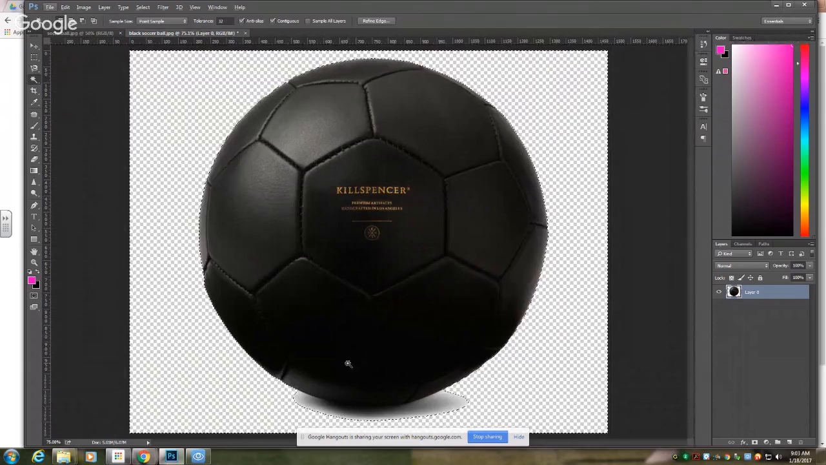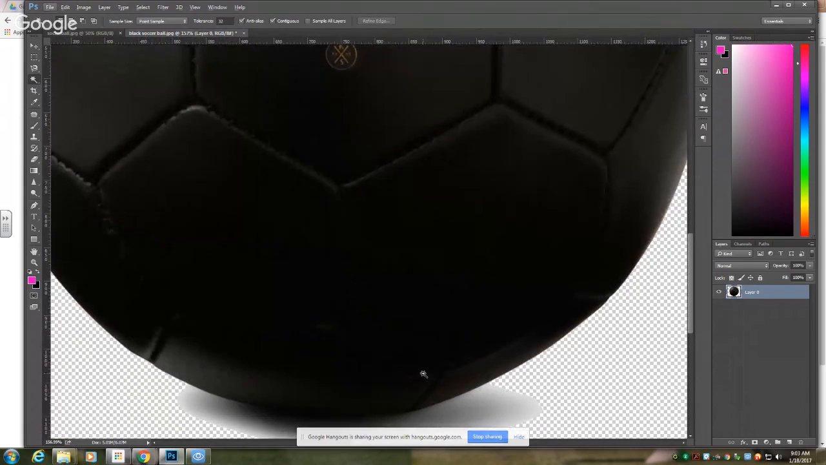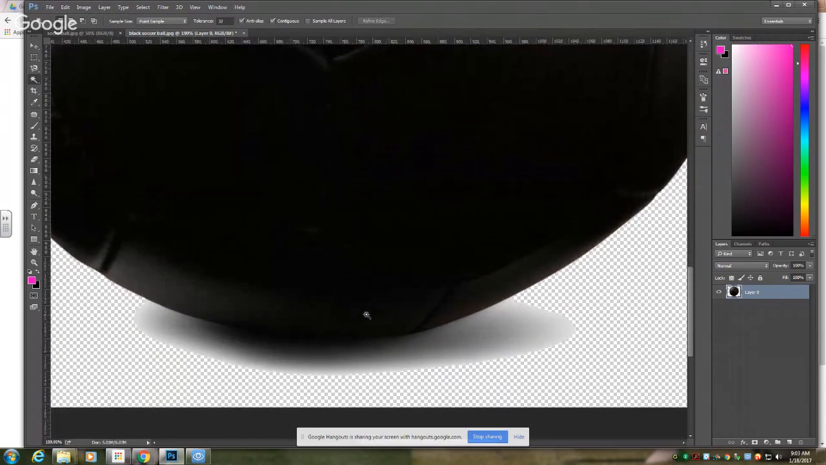So now let's go ahead. You need to hit Control-D to get those dancing ants away. Remember, that's our hotkey, Control-D. And I'm going to zoom in to this bottom shadow part right here. Now, this is going to be a little bit tricky because you're going to see that the black soccer ball blends in with that black shadow at the bottom, which is fine. Since this is the first selection tool you're using, we will try to get it done.